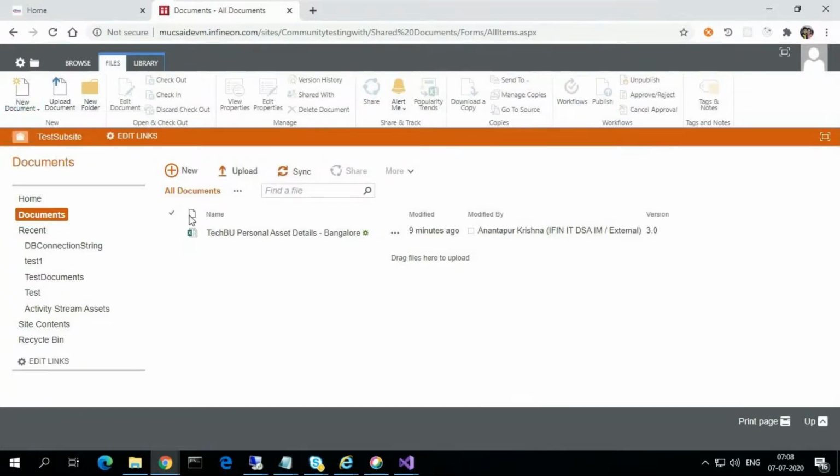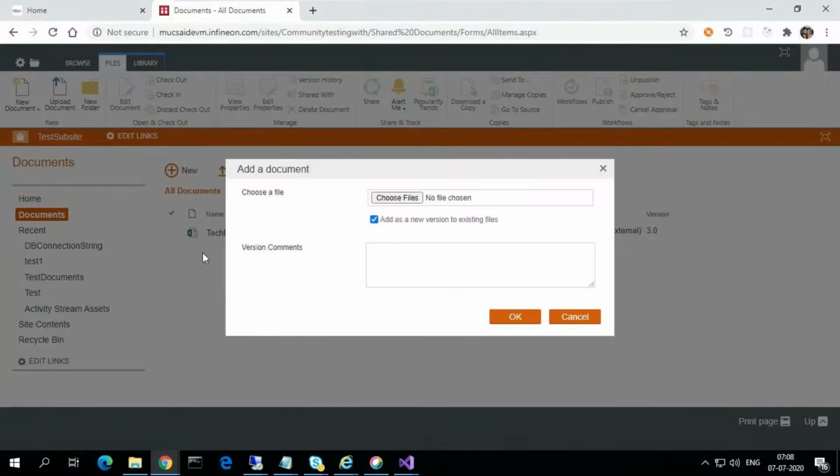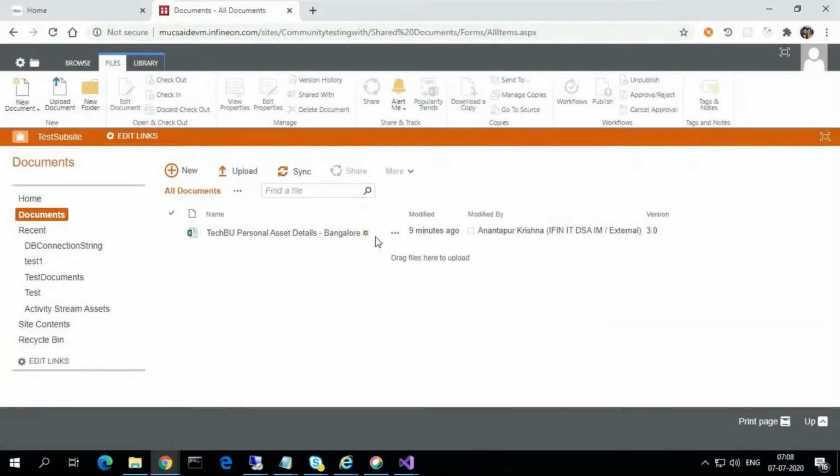Why is it not showing the template here? This is in the new, asking to upload the document. This is some customization that has been done on this site. Usually here also it will come when we click on New. This is a custom site, because they have done some changes here for the library.